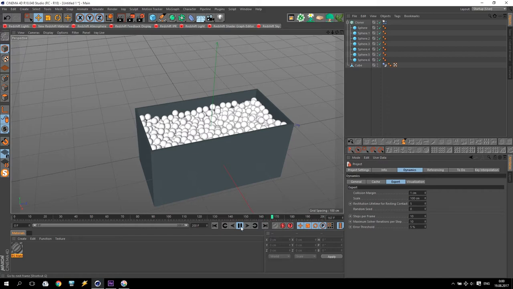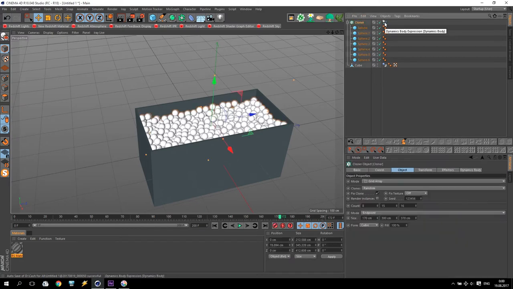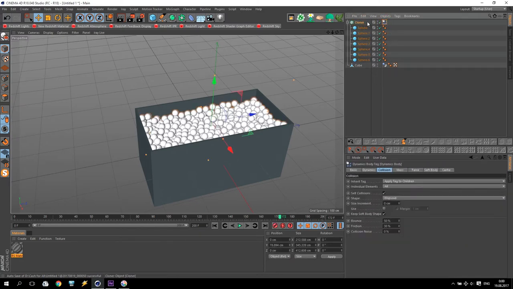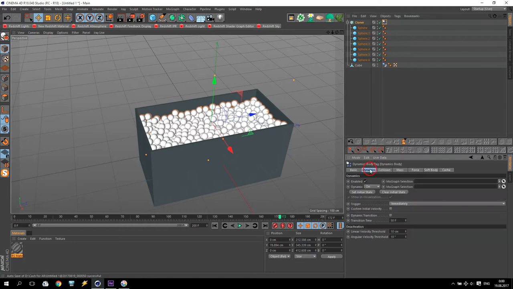After that I push pause, go to the rigid body tag from the Cloner, go to dynamics and press set initial state. What does it mean? It means when I start from the beginning, my spheres will already be inside. So I don't need to make this simulation again. It is enough for us. What will I do now?